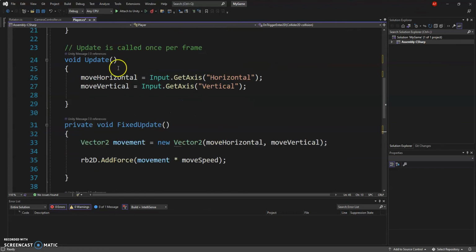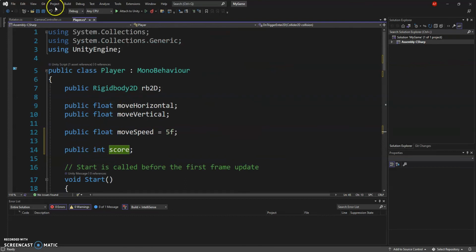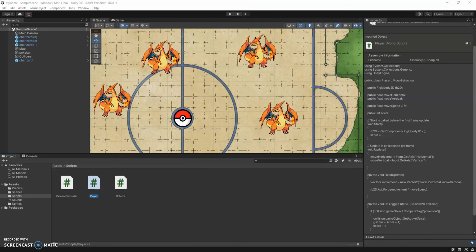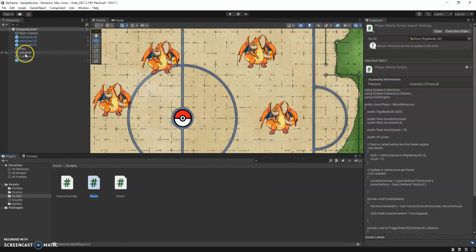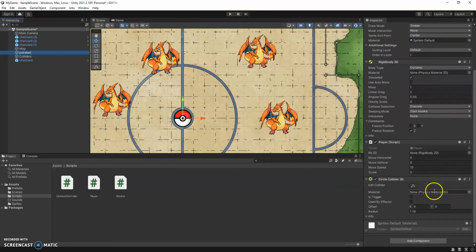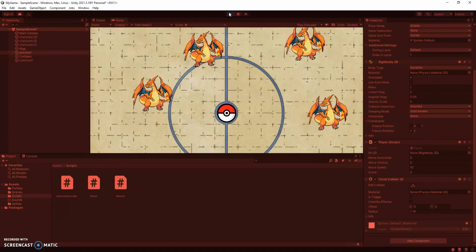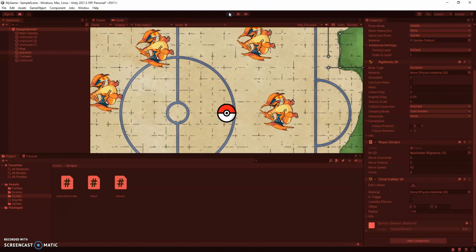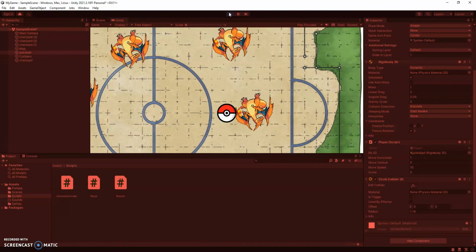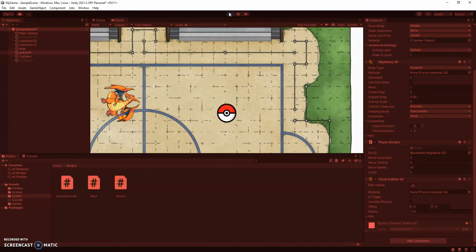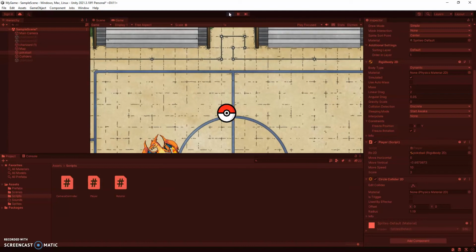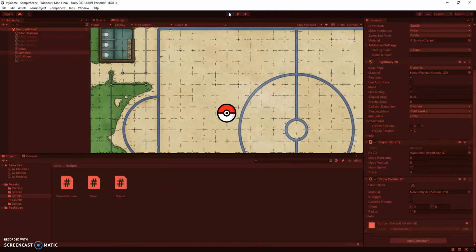Now I think I made it public. Just let me double check. I did. So we can actually see this working. Come back to here. And just make sure I click on my Pokeball. And what I'm looking for here is on my script, there is the score. It is 0. And I should watch it increase as we pick up our character, or pick up our Pokemon. So there's 1, 2, 3, and 4. So it all works out fine.